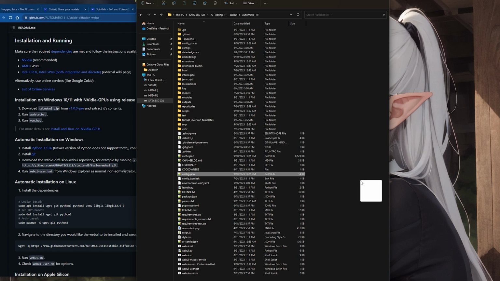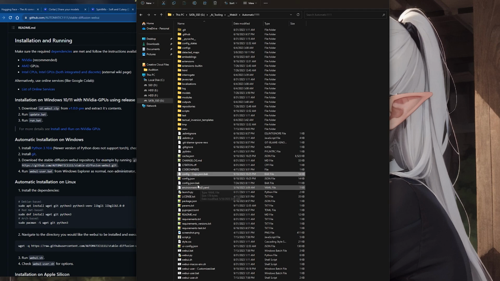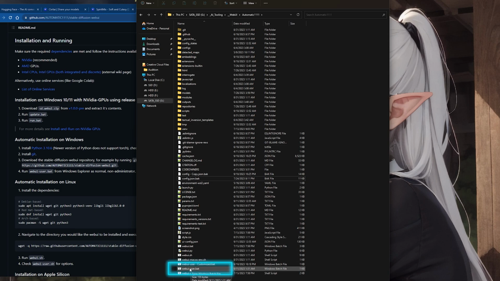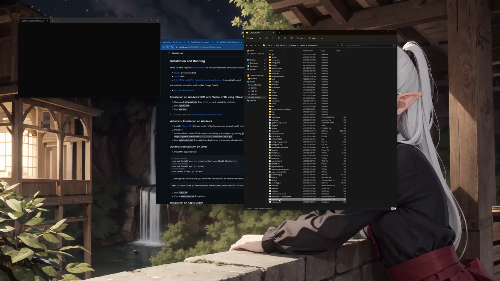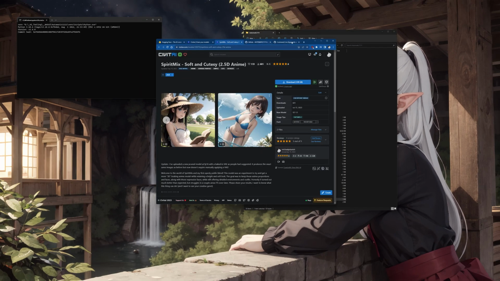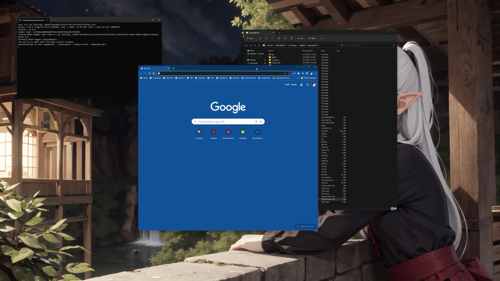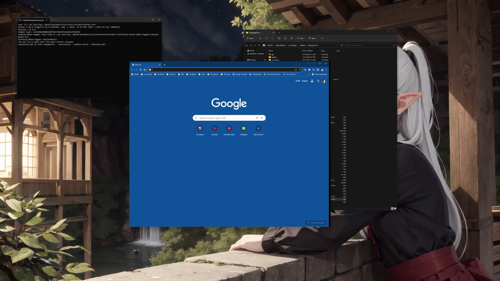I am just going to take mine and make a copy of it. And I am going to make a .bat because I already have a backup of my older file. So there we go. And we're just going to delete that file. And then we're going to double click on the webui.bat and go ahead and open it. Now you don't have to do the config thing. I'm just going to open up a window here. We'll be looking at that model later for use.